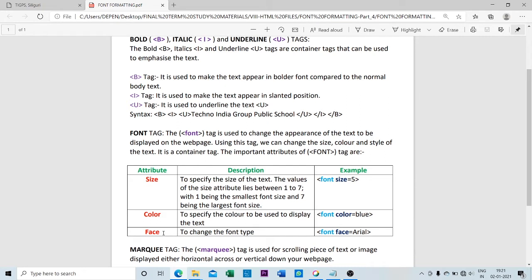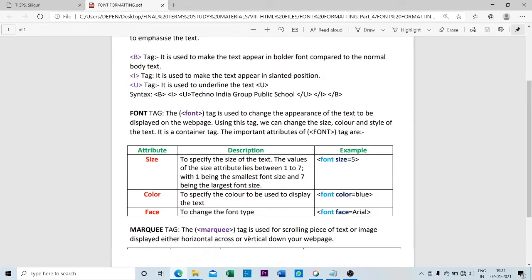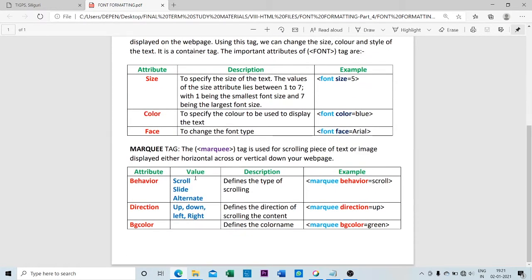Next is face. If you want to change the font type, that means the handwriting style of the text, then we use the face attribute, where font face is equal to Arial, Comic Sans MS, Lucida Console. Whatever the face or the handwriting style you want to use, you just have to mention it after the face. Now next, let us see the marquee tag.